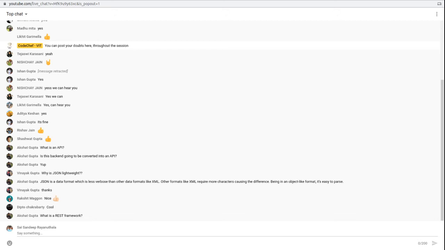Okay, what is REST framework? A REST framework is a library, to explain in layman terms, that will help you in building APIs. It's a very powerful and flexible toolkit. I hope I made things clear till now.